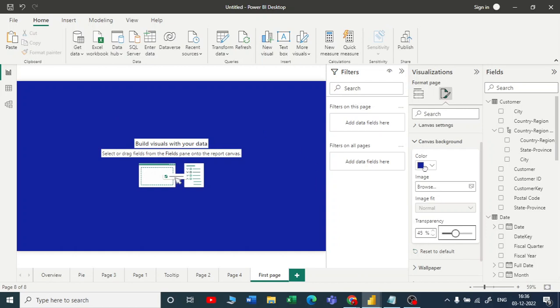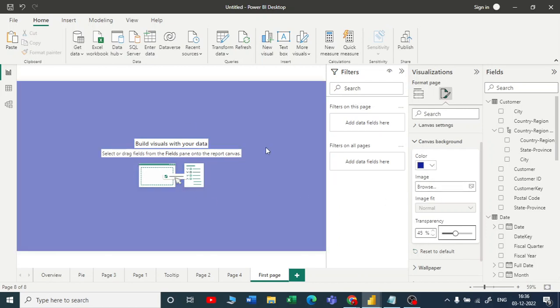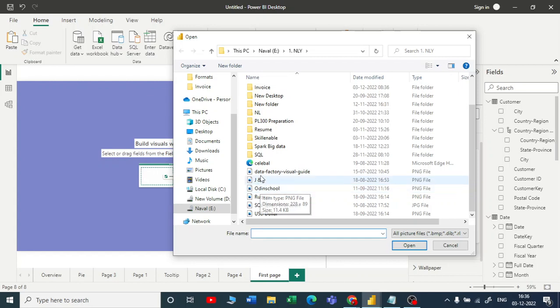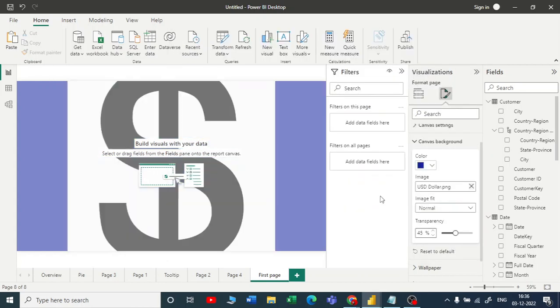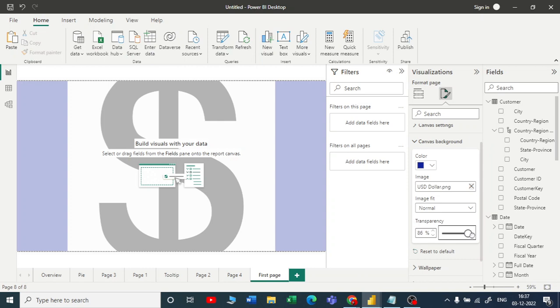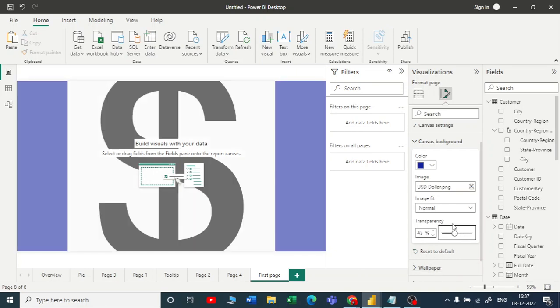And not only background color, you can change the image also. You can insert any image in the background. For that you can just browse, and for example, I have an image of a US dollar. Let me open it and check. Yeah, you can see you can pick the dollar sign also. You can check the transparency, and you can start building visuals on top of this. Okay, so you can remove that image.